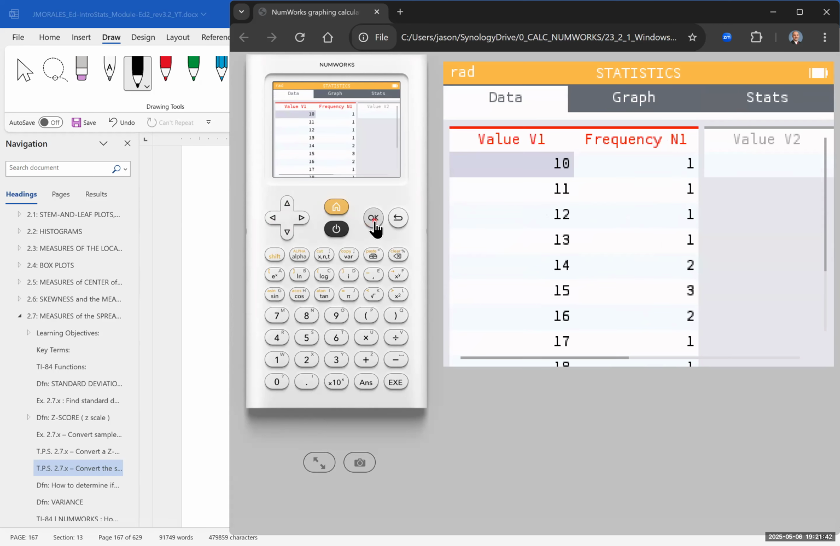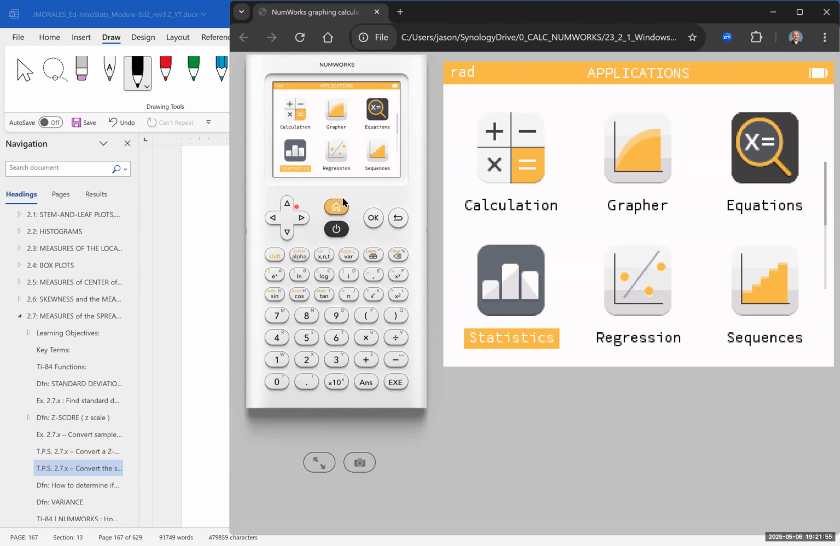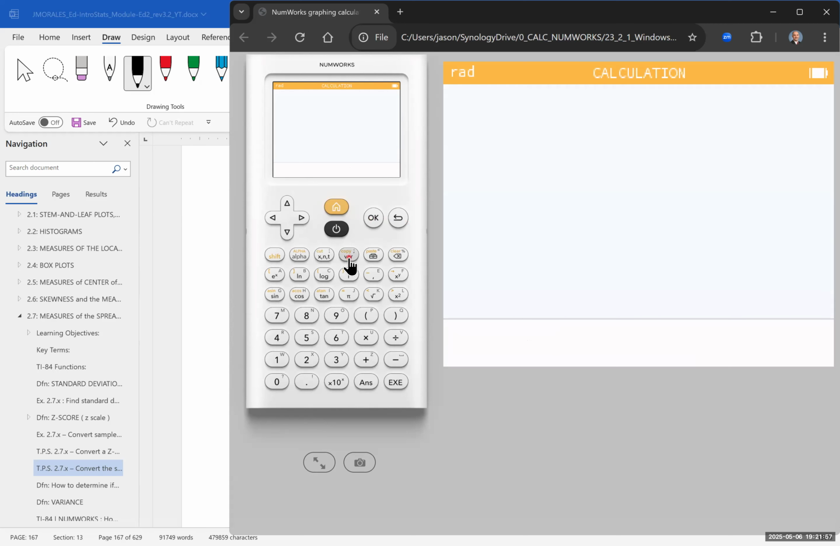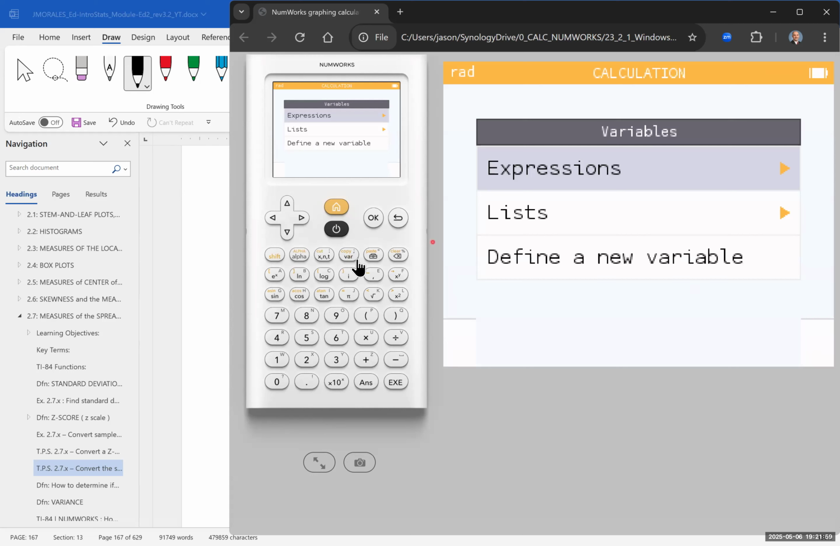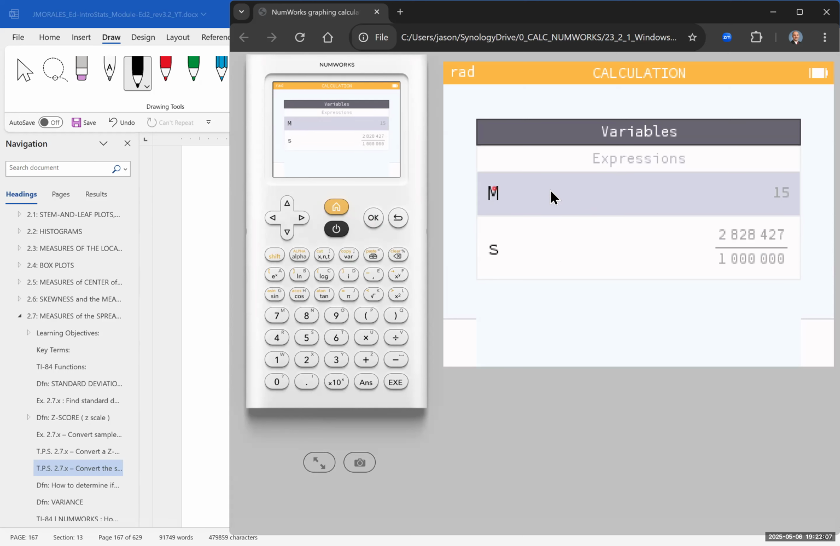Coincidentally, if you want to check what values are stored in what variables, let me get out of this just to be sure. Let me go to calculation. If you hit the var button, just below the power button, I think you can hit expressions. Okay, and here's our value of M and here's our value of S.